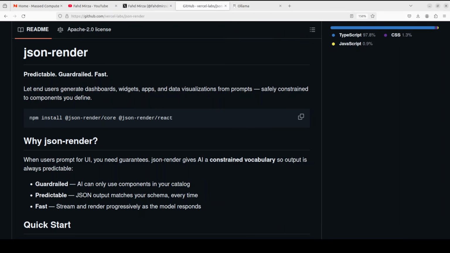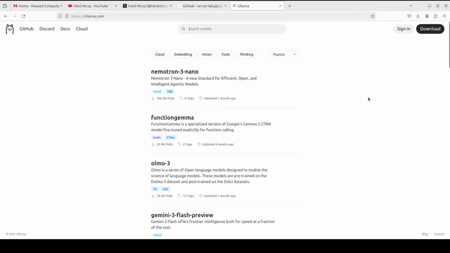Vercel has open sourced a very interesting tool, JSON Render, which is a framework that enables AI models to safely generate user interfaces by constraining them to a predefined component catalog. In this video, not only will we learn about JSON Render, but we are also going to install it locally, and to top it off, I am going to integrate it with a local free Ollama based model.